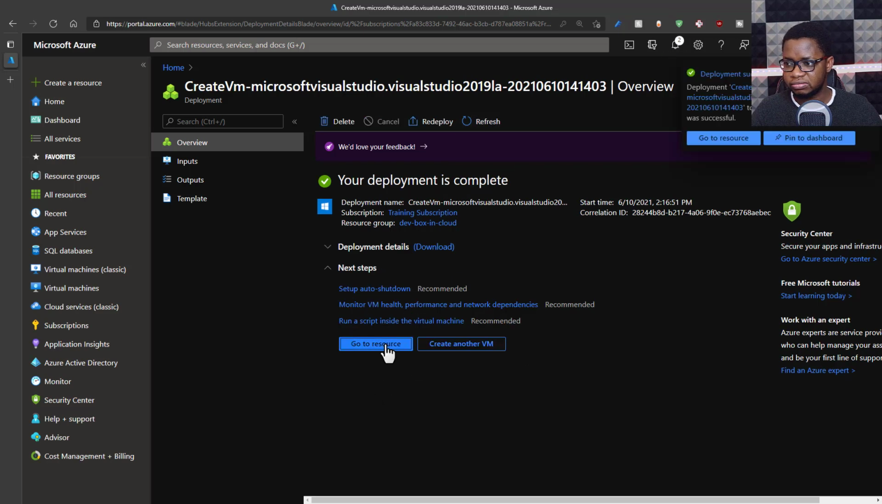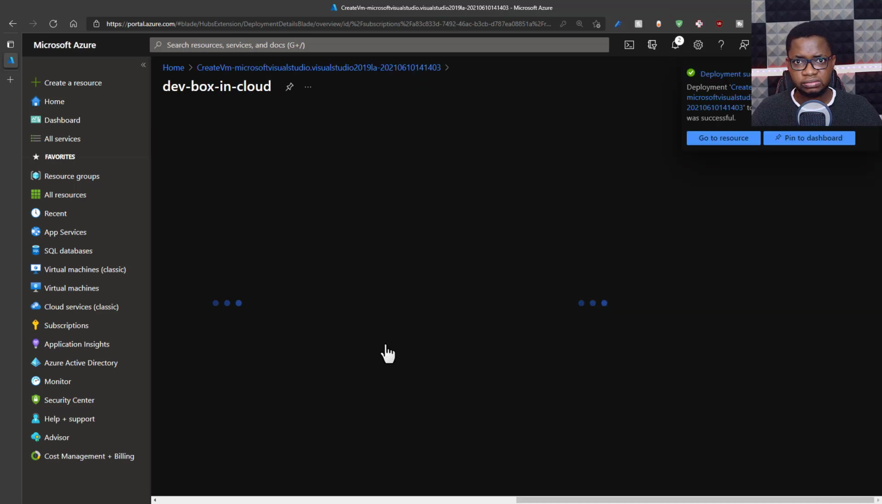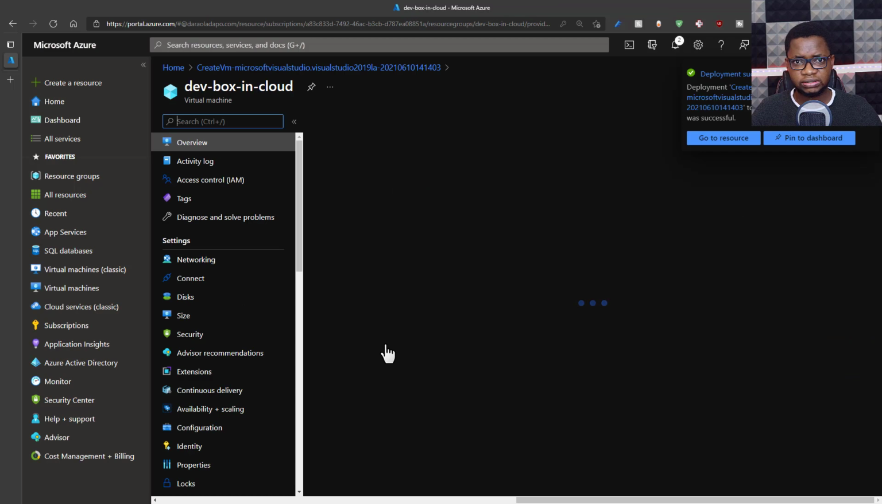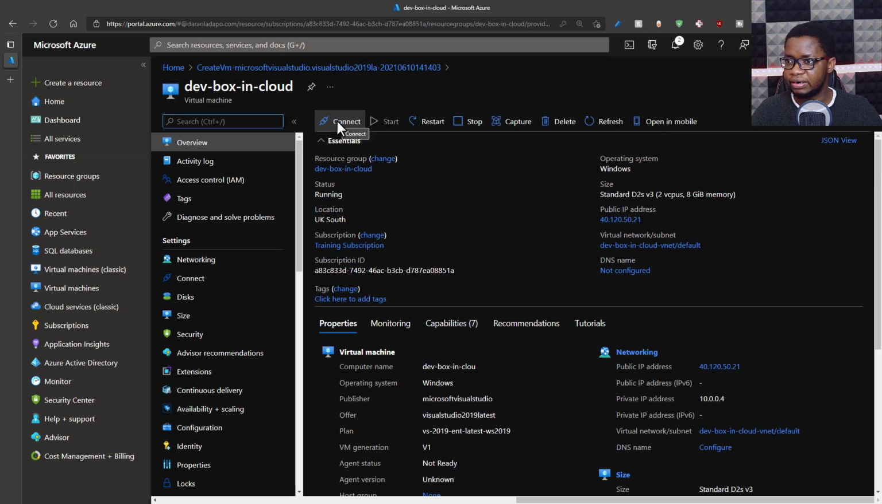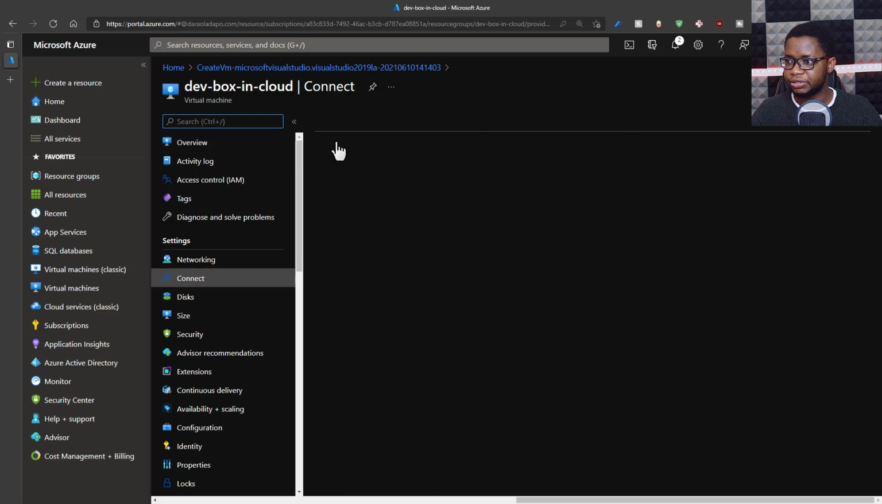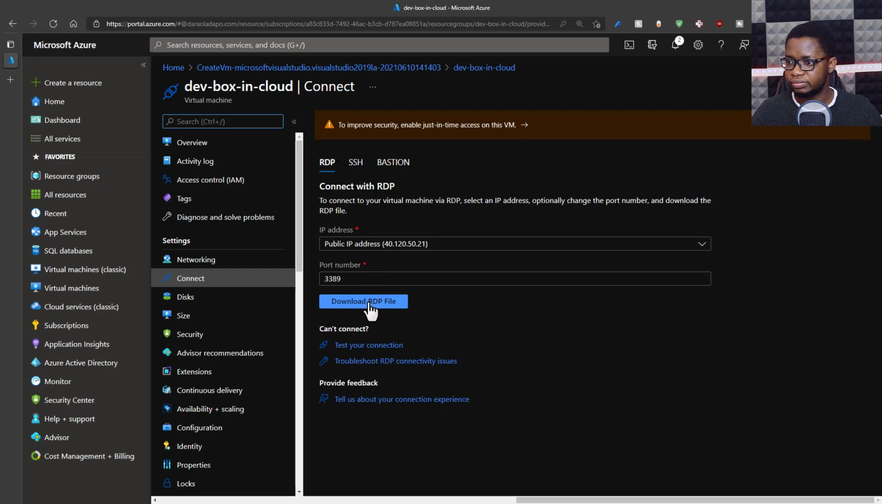Okay, done creating. That was fast. That was really fast, wasn't it? Okay, now let's connect via RDP. I click on connect. I select RDP. Then I download that RDP file.